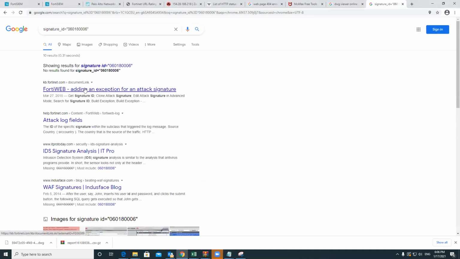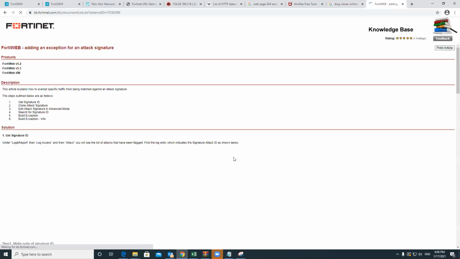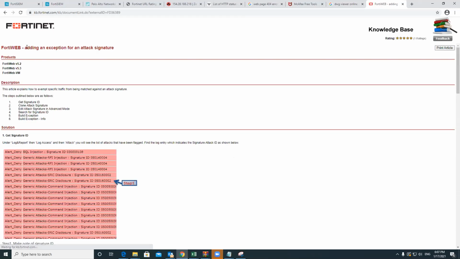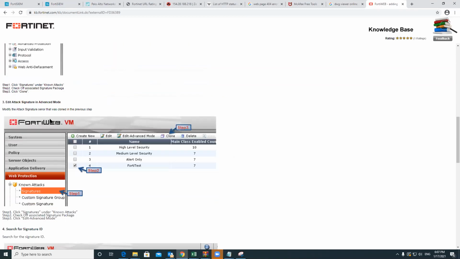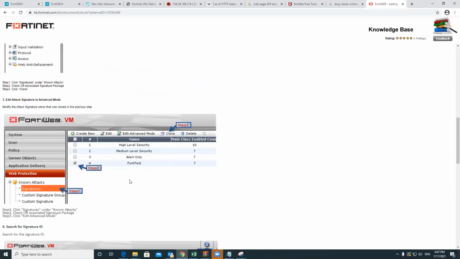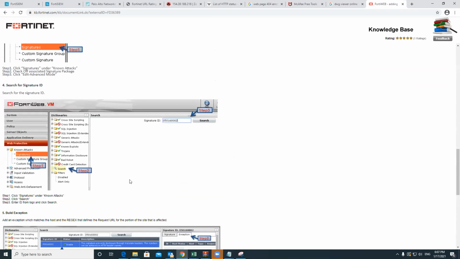Signature ID. So now here you can check the Fortinet attack signatures. Adding an exception to an attack signature in FortiWeb: you get the signature ID, clone the attack signature, attack advanced ID, build exception and rule info. So it shows you in FortiWeb how you modify your signatures. Whatever you're seeing here, you can modify.